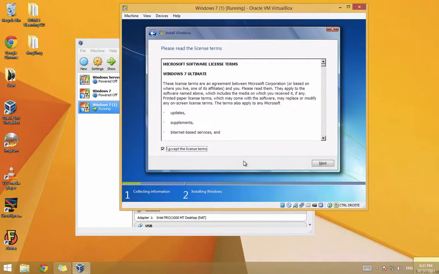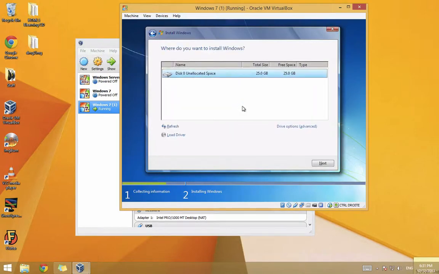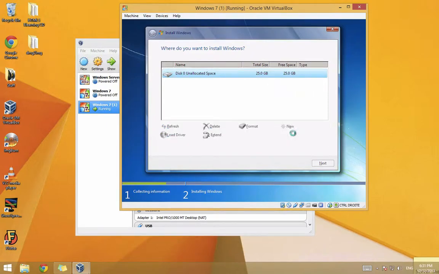I accept the terms. Next. Custom. Go to Custom. Drive options advanced. Make a new partition for this hard drive. Okay, it's gonna create it. Let's just wait for that to go.